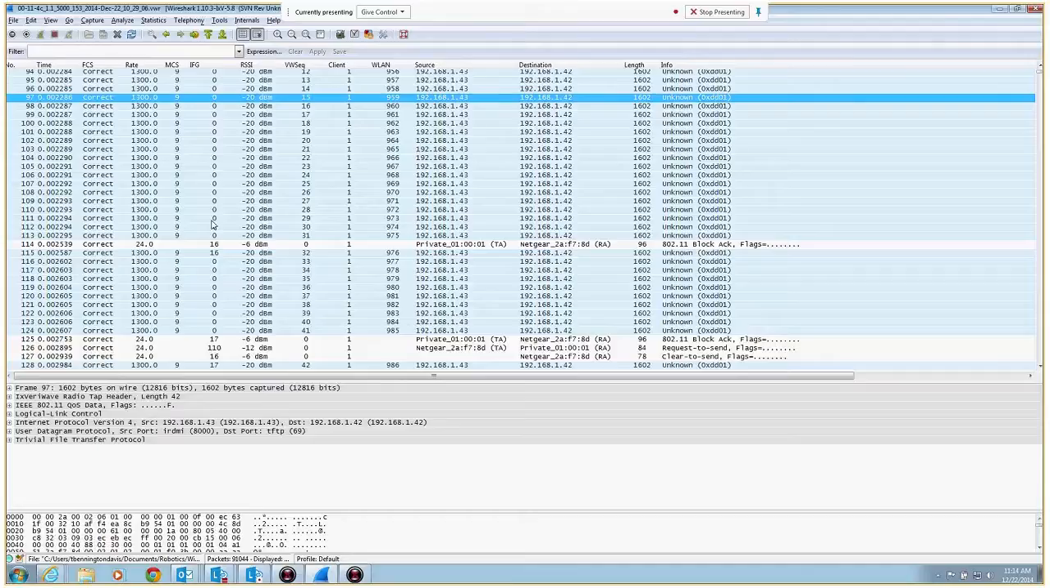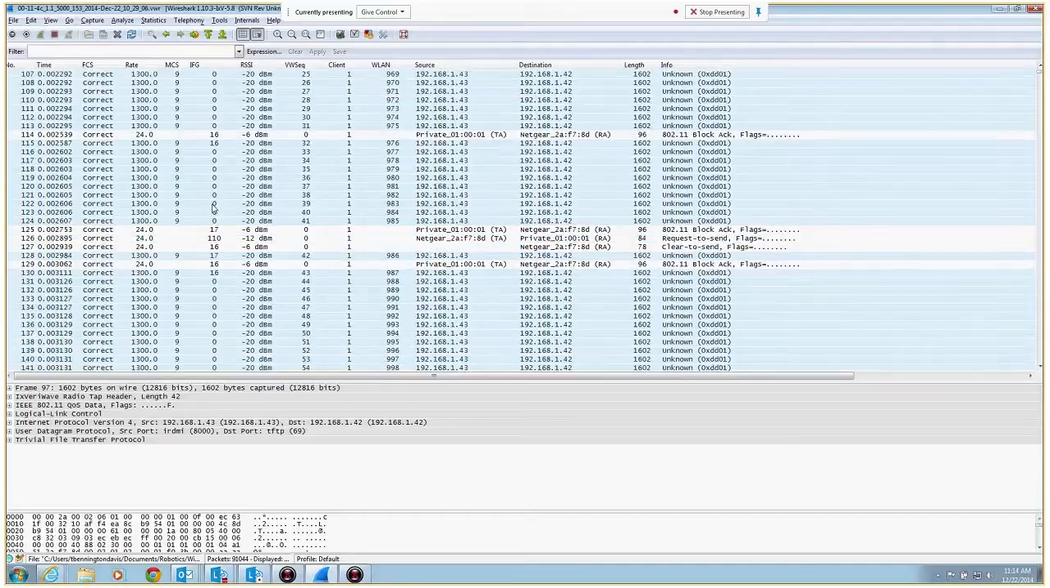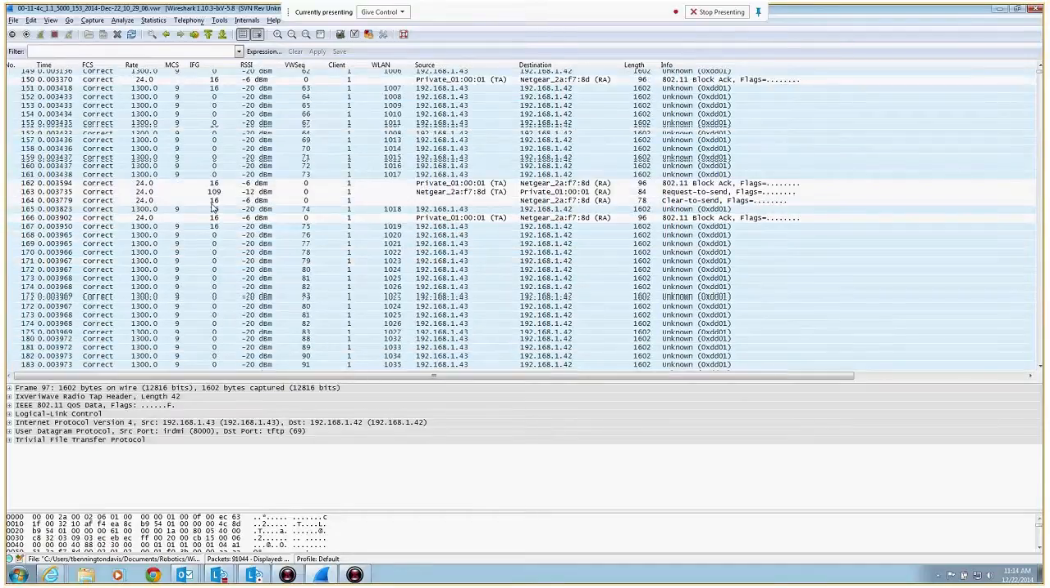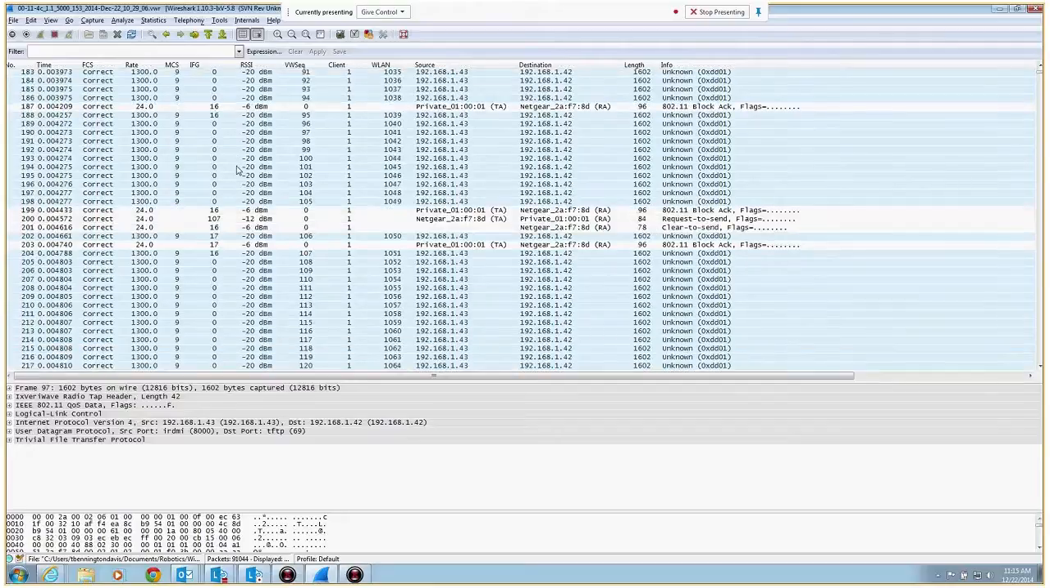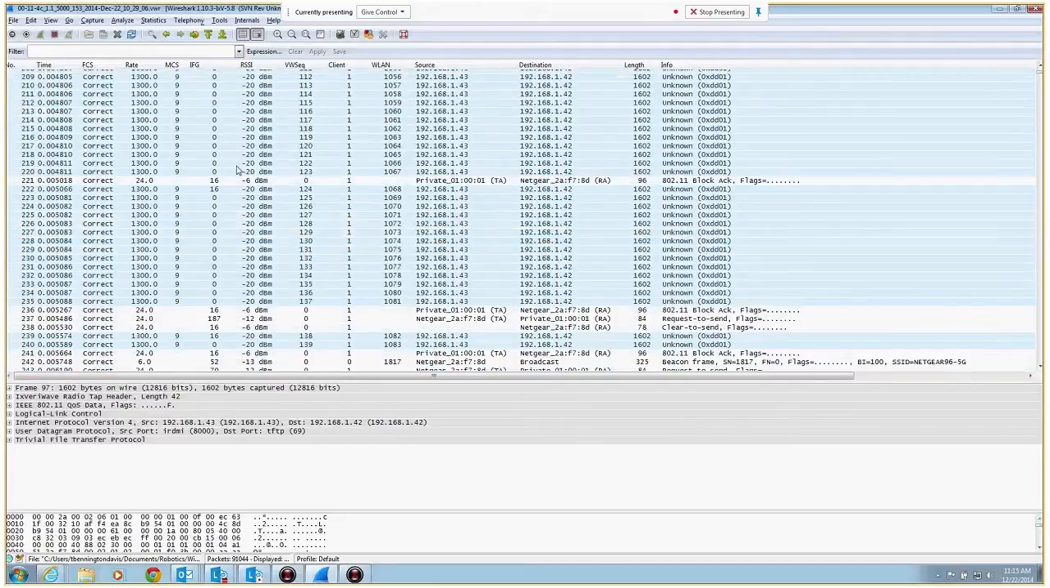We see that the PHY rate is where it needs to be. It's MCS 9, short guard interval. So it's not an RF problem. It's not a rate adaptation issue. As we scroll through, we see it's very stable in what frames it is sending. It's just not sending that many of them.